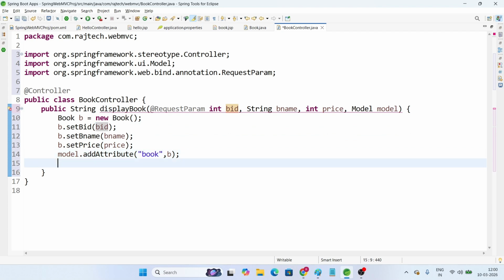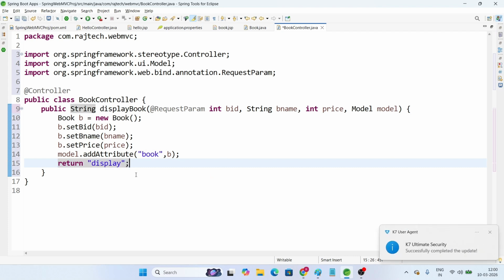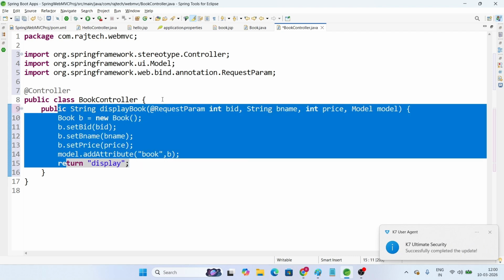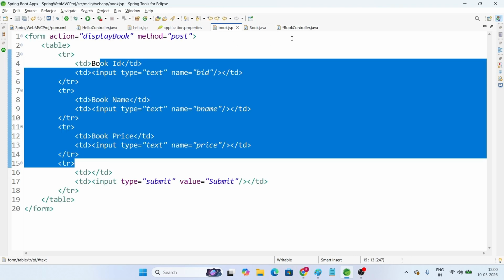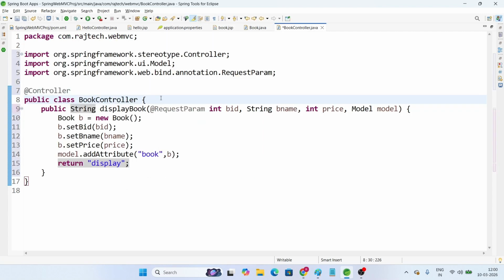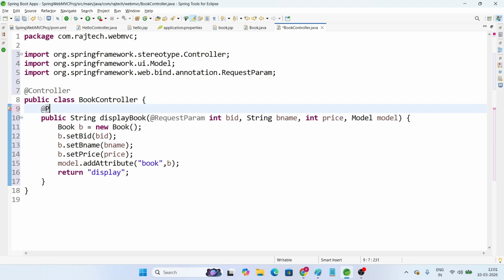Now, return to invoke the view page. I'm going with the view page as display, so just say here return display. Now, how to invoke this method? In order to invoke this method, since the method call is post here, let us apply the post mapping. Go with the annotation @PostMapping and let me say it as displayBook. I'm going with the mapping name as displayBook.